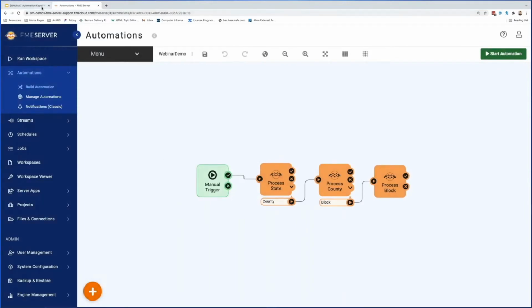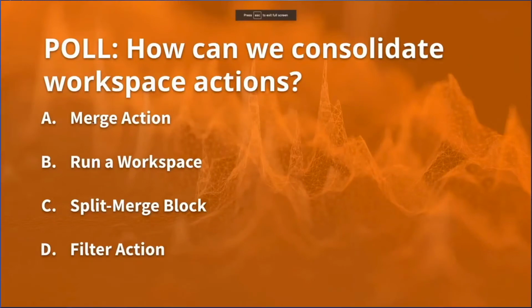So now we're going to head back over to the presentation. And before we transition, I'm going to do a quick poll. Because we're submitting 56 workspaces, we now have a challenge, which is that we only want to submit 1 email once the entire automation is complete. But right now there's going to be 50 emails coming out of the successful block output port. So I'm going to ask Elizabeth to share a quick poll to see if you can guess what action we're going to use to consolidate all of these workspace messages.